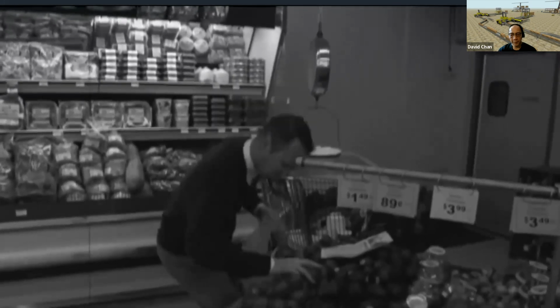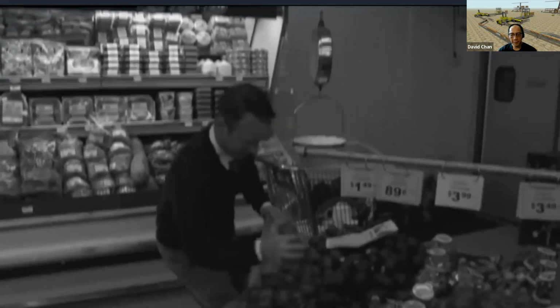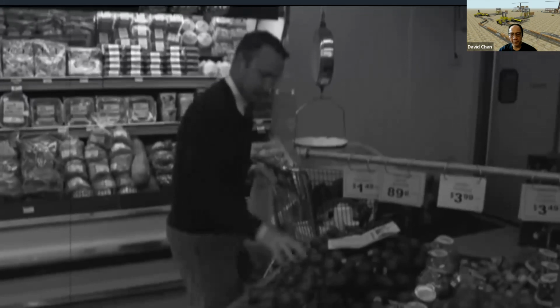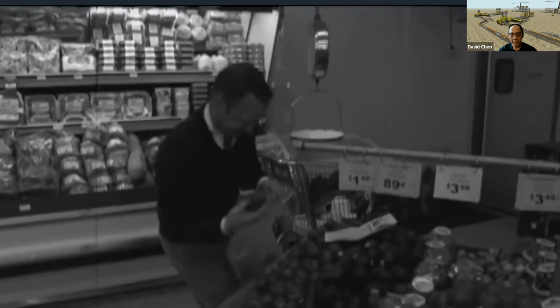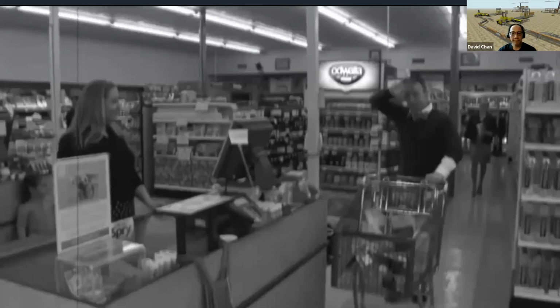Tim's wife asked him to get some tomatoes for her delicious pasta sauce. Tim doesn't know how many she needs, though, so he's getting a few extra just to be safe. Now, on to the checkout line.